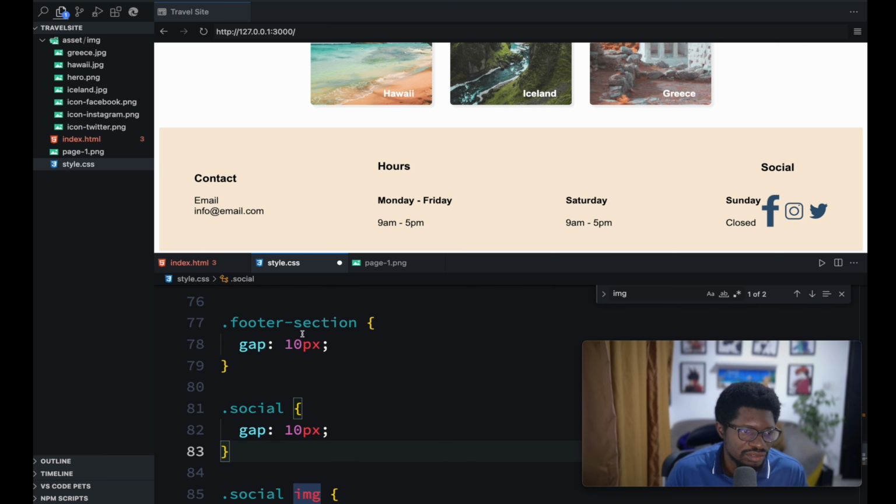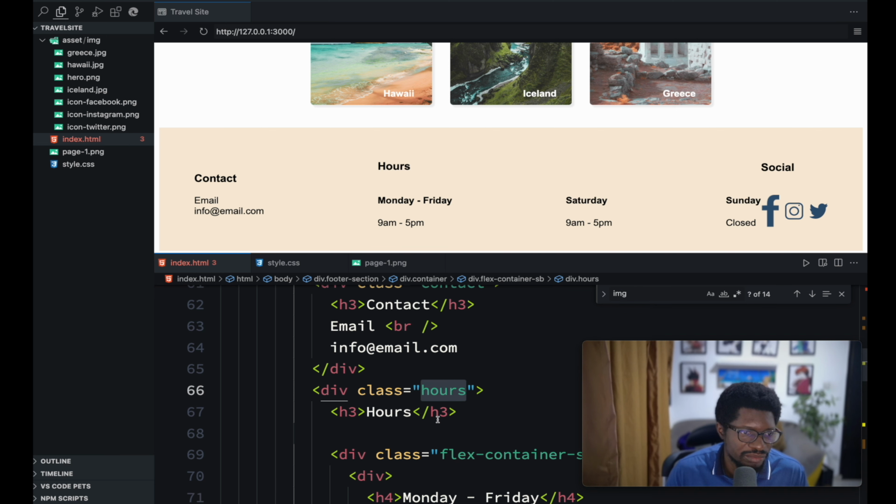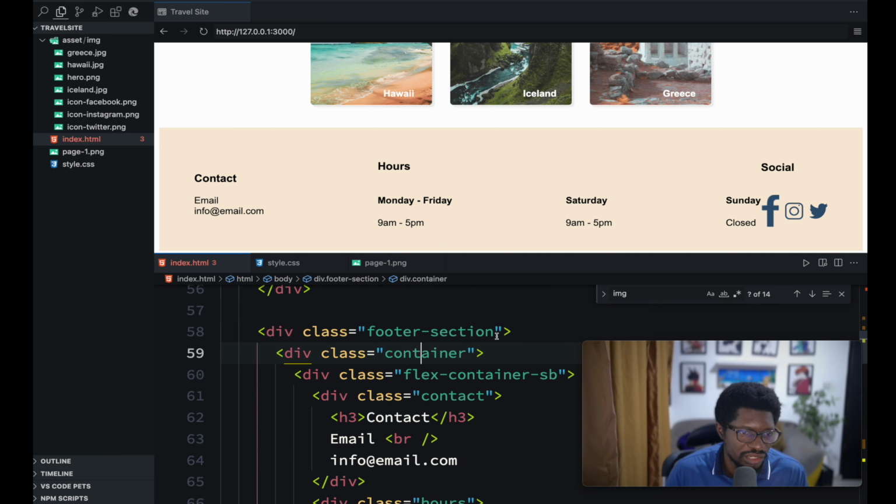The gap is not listening. Let me force a big gap. Oh, okay, the gap is not listening. So let me check why the gap is not working. So footer section, let me check footer section. Because the entire item here on the bottom is the footer section. Okay, it won't apply the gap. So I want to put the gap inside this place here.